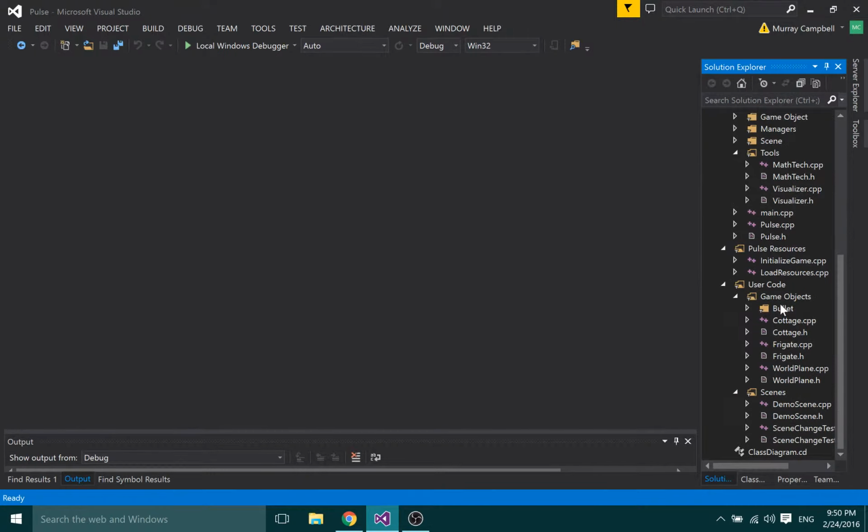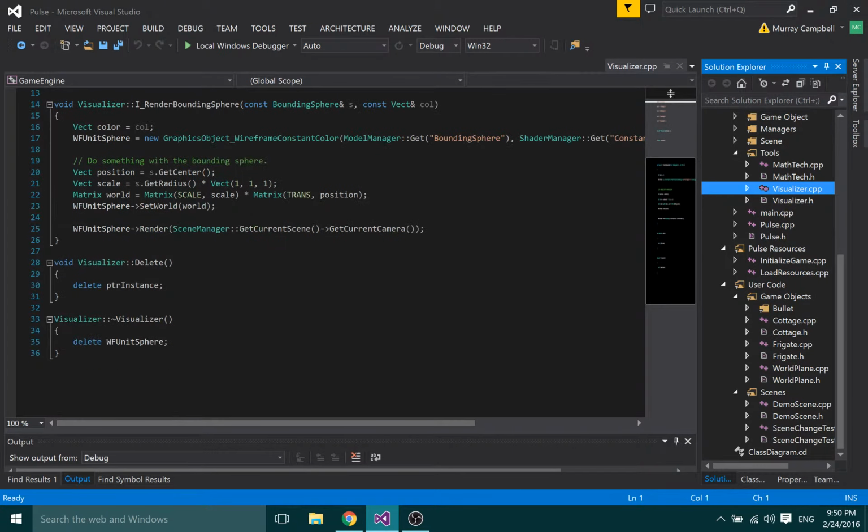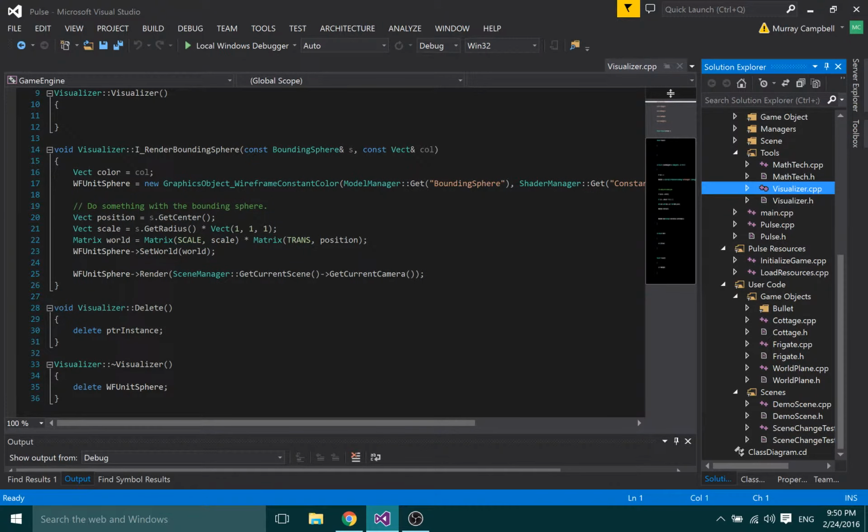I guess I can show the visualizer class. Basically, it's the function to render the bounding sphere. We set the scale equal to the radius times just a unit vector. I think that's not the correct term. It's just a vector with 1, 1, 1. I don't set the W because that defaults to 1. Yeah, so I guess I'm talking now about how the data is computed.